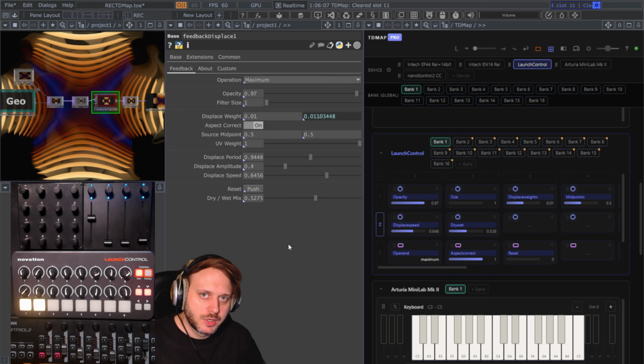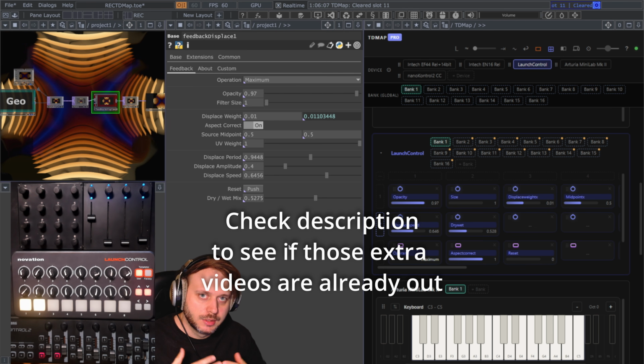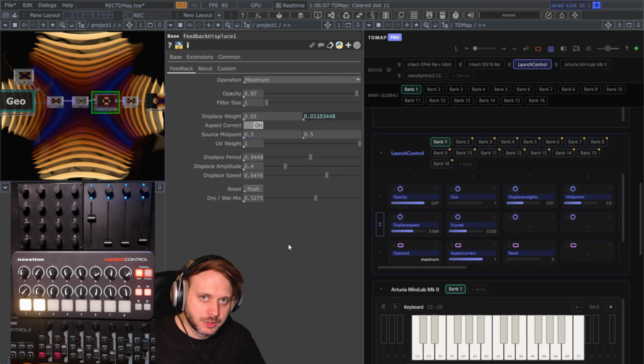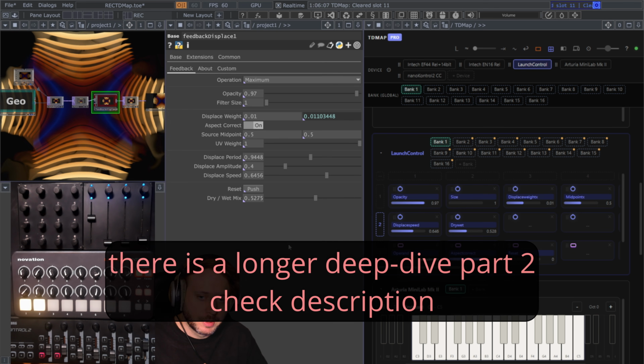And since I had all these MIDI controllers lying around, I made a tier list about them, so you can check that out on my channel. Also, I have another video out where I talk about the default MIDI mapping problem in TouchDesigner and what tools are already out there and what TDMap brings to the table. In this video, I will talk about the whole overview of the tool.